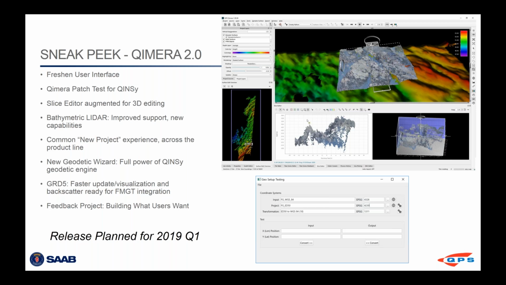What we'll also have across the product line is a new project experience. That's been something that's very different if you go from Quincy to Qimera to Fledermaus. And what we're doing is taking what we did with Qimera 1.0, finding the common capabilities in the Quincy new project experience and managing projects, filling in the missing bits, and then coming up with a common dialogue across the product line that lets you get up and running in the same way and specifying the same defaults.